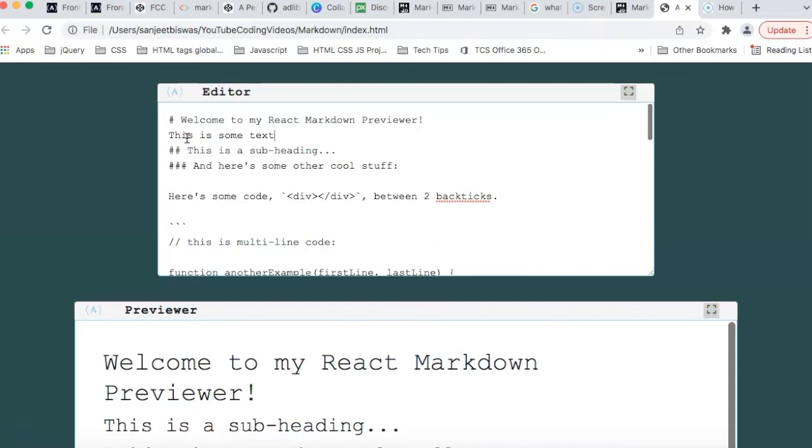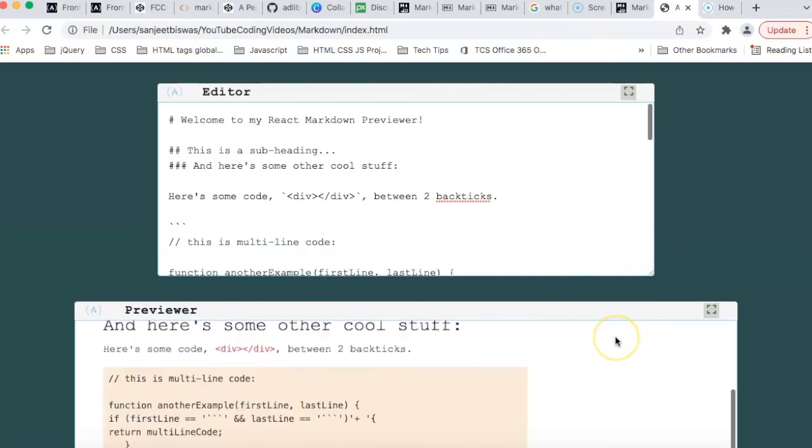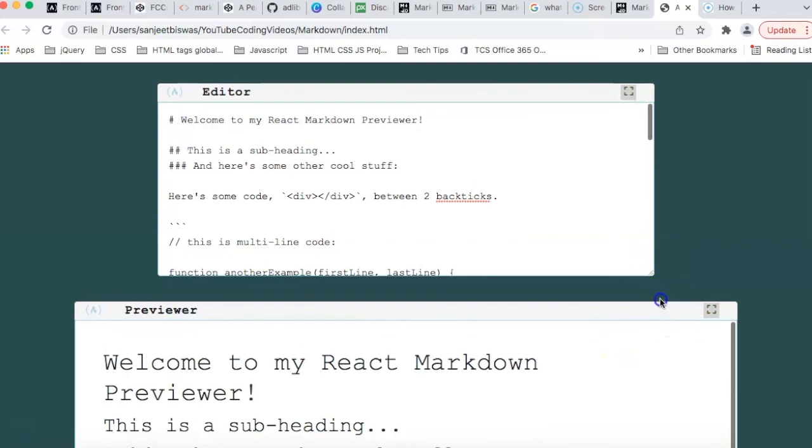If I say this is some text, do you see something here? You don't see anything here, right? You don't see that, right? So we have to clearly work on that. Okay, so let's do that now.